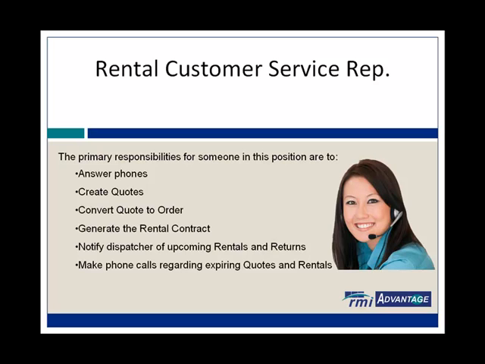Lynn will then notify the dispatcher of the upcoming rental as well as any scheduled returns due back. Lastly, Lynn is responsible for making phone calls regarding expiring rental quotes and rentals.